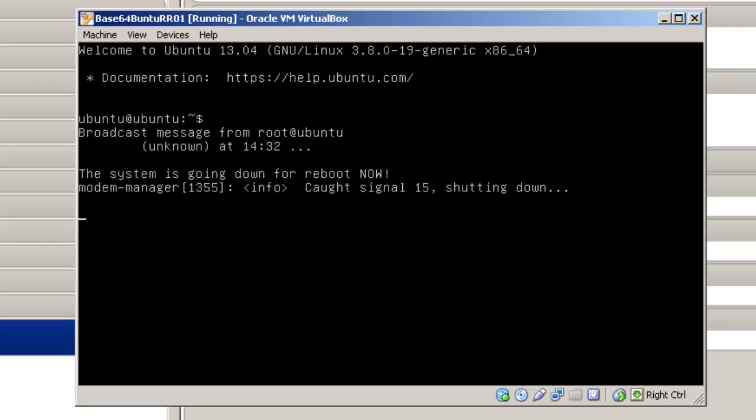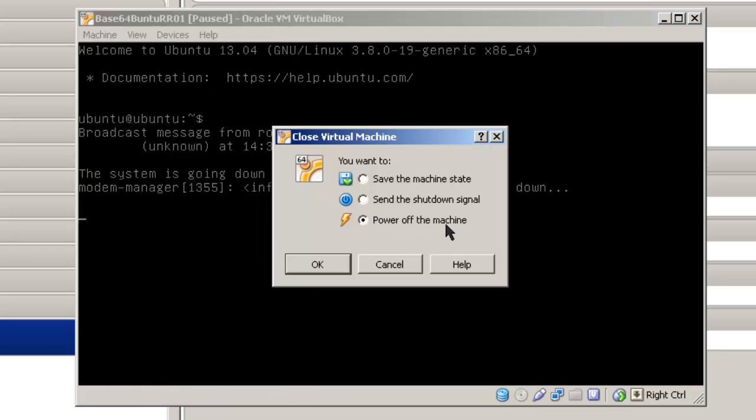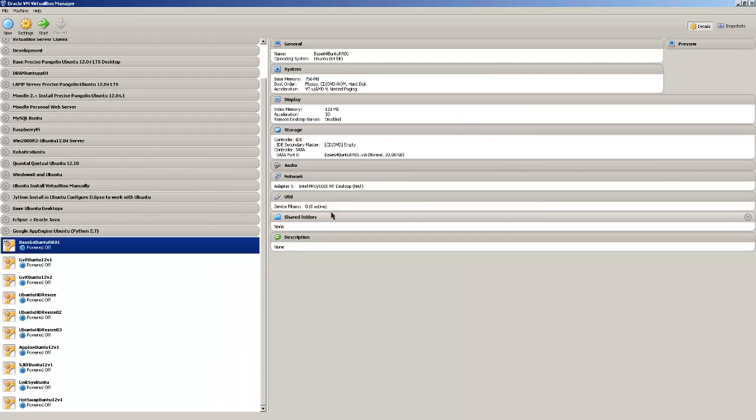Now here we have the system is going down for reboot now. SIGTERM signal 15, shutting down. Now if you wait a minute or two, it probably will not shut down. So we're going to go to machine, close, and just simply power off the machine. The next section of the video will be how to update Ubuntu 13.04. Click OK. And that's it for installing the software.